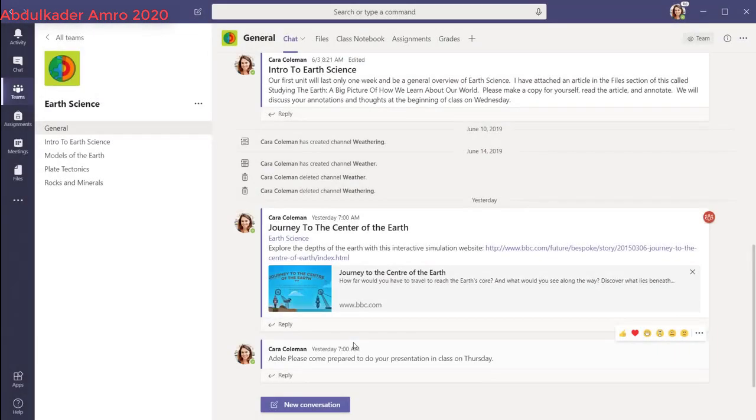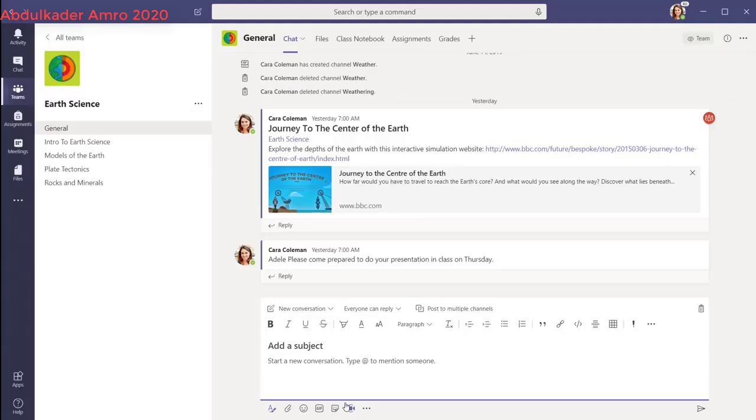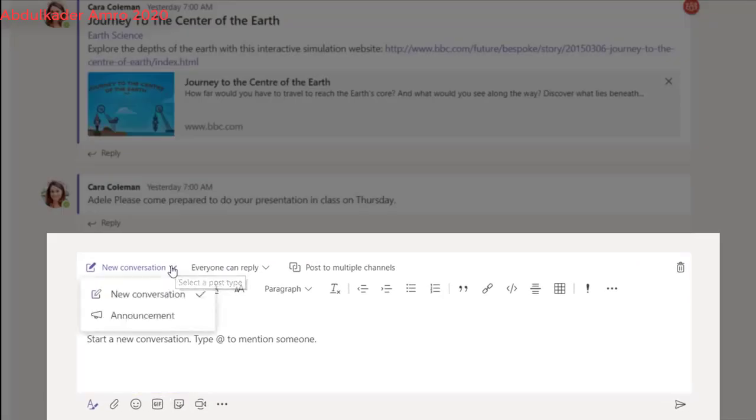Announcements are an exciting way to make a visually impactful statement within the Conversations section of a Teams channel. To create an announcement, select New Conversation. Select the downward caret next to the words New Conversation, and a drop-down box will appear. It gives you the option to compose a standard conversation or to create an announcement.